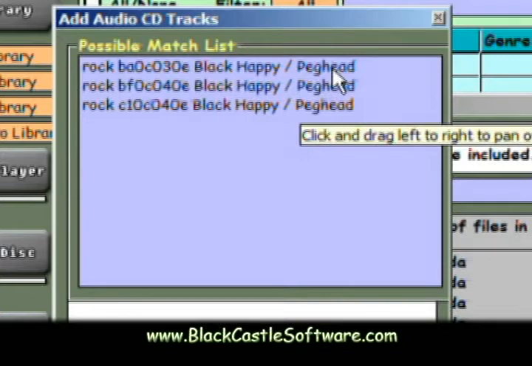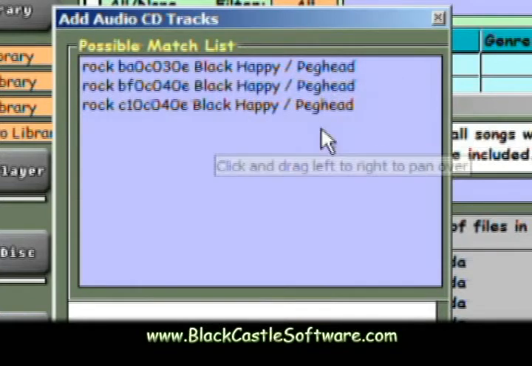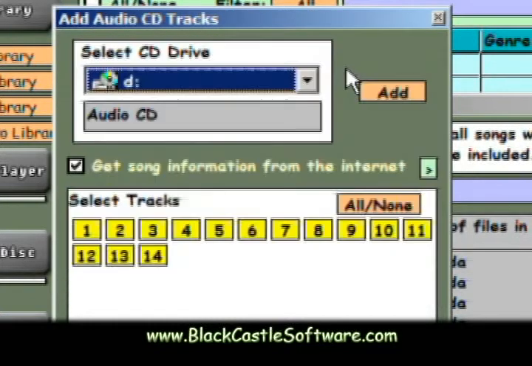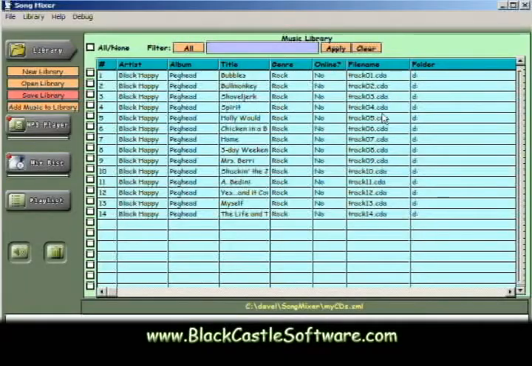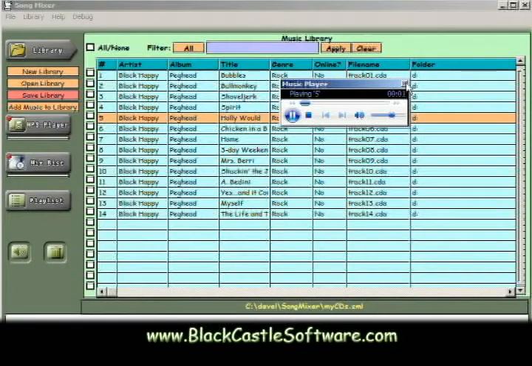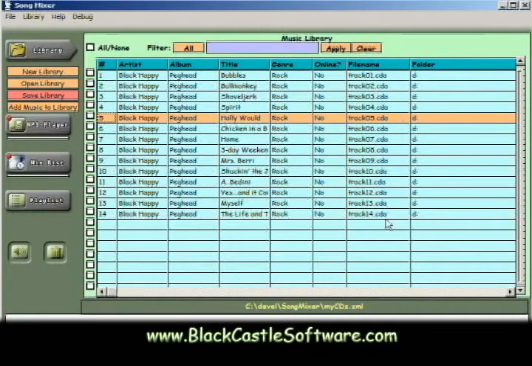And we see 3 possible matches, but they're pretty much the same thing. So I'll just select the first one, double click, and there we go. This music is not on my hard drive because I chose not to rip it and encode it. So I do need to have the disk in order to play the music, or to sync it up to an MP3 player or a mix disc or whatnot.